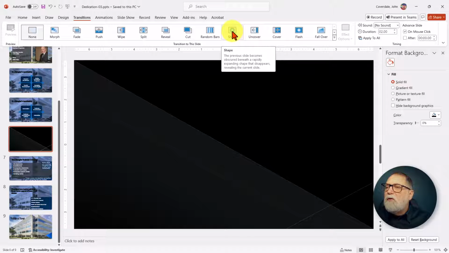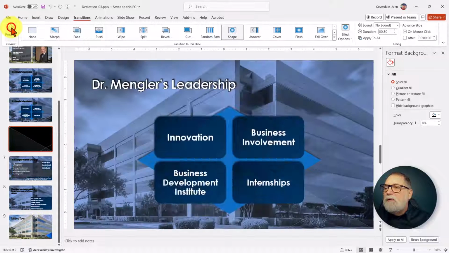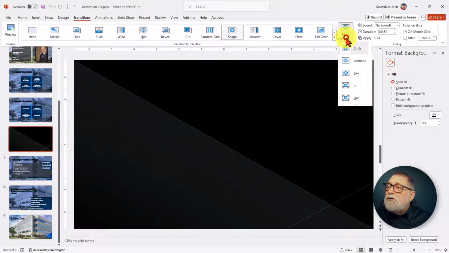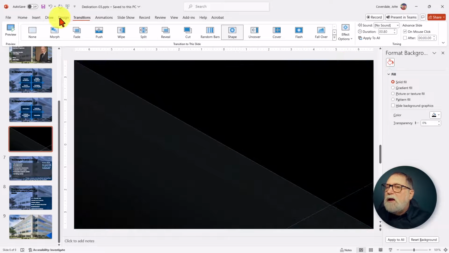I'm going to click that one time. We get a preview of what that looks like. Let's hit Preview, and you can see that it's kind of a circle shape. So I'm going to choose Effect Options here and change that to Diamond, and I get another preview. I'll hit the Preview button again just to take another look at it. That's how it's going to look. Let's go and find the button that says Apply to All on the Transitions tab and click that.